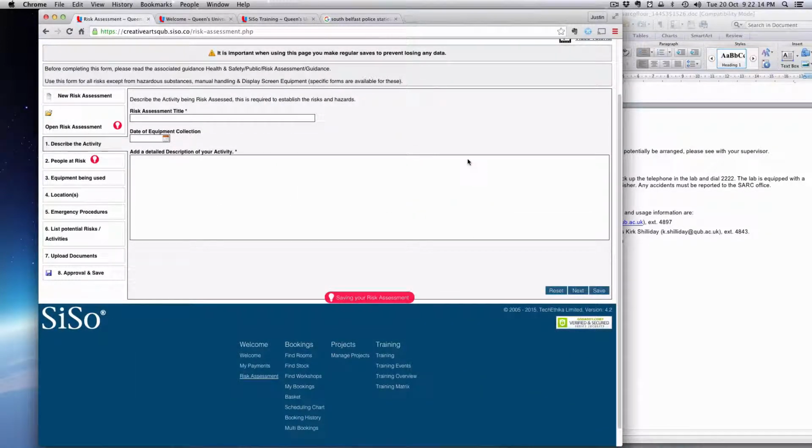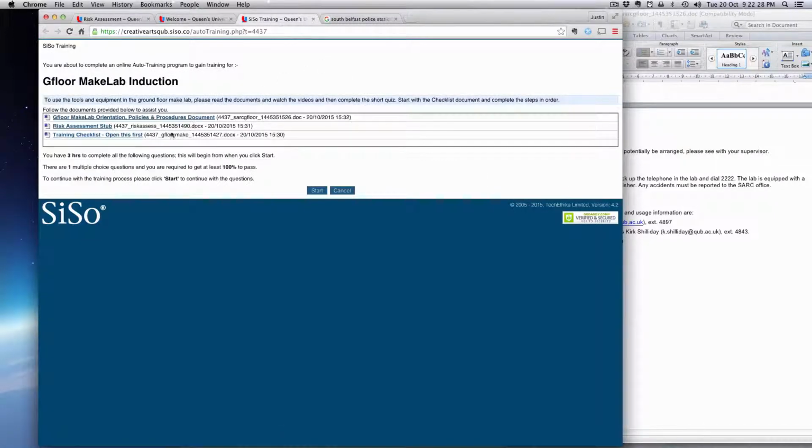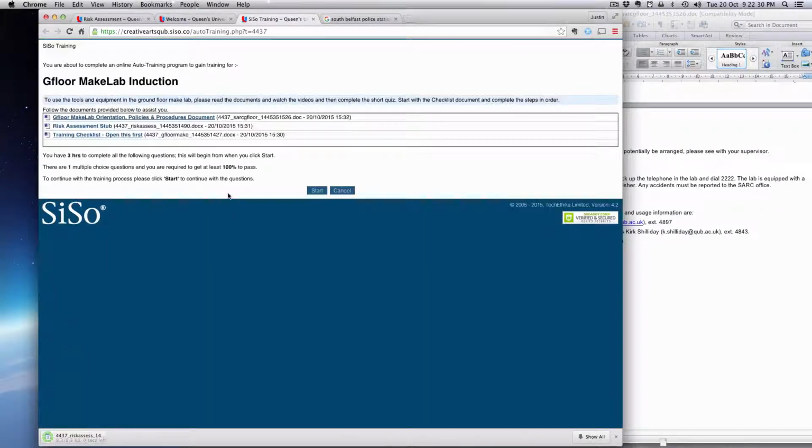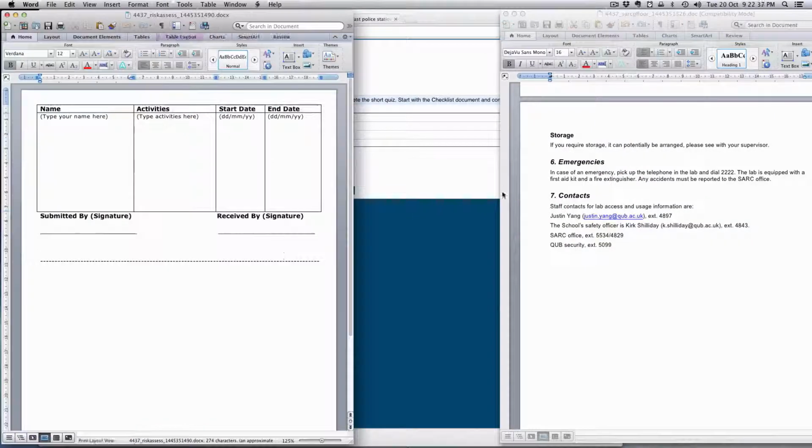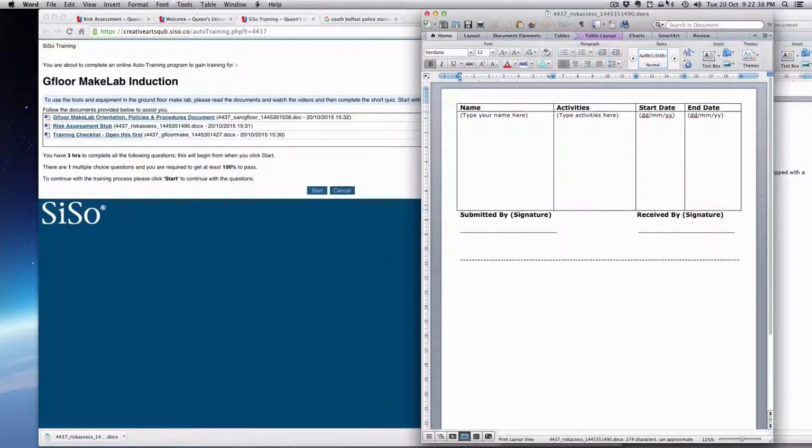So before you start any training, you will have to complete this risk assessment. Before you start any work in the lab, please do complete this risk assessment. Okay, and then the final thing that you'll need to do is when you go to the training, you're going to go ahead and download that risk assessment stub there. That kind of went quickly. This one here. And then we'll open that up. And then print that out.